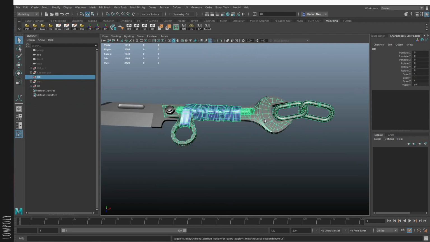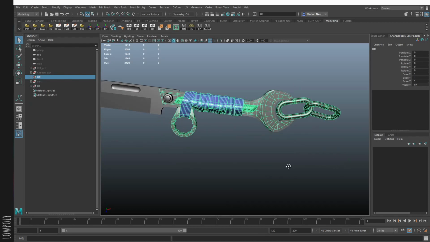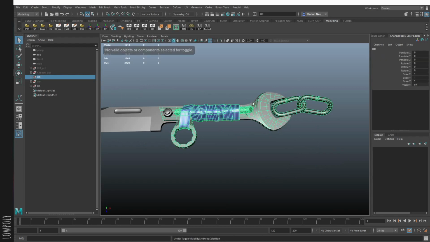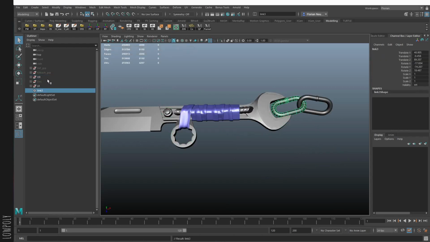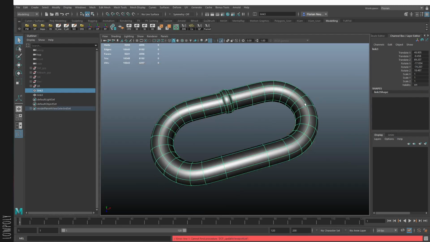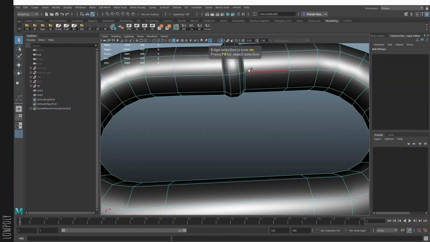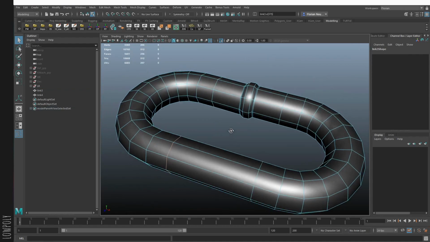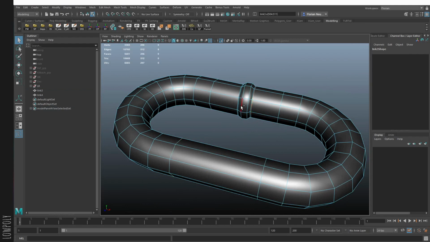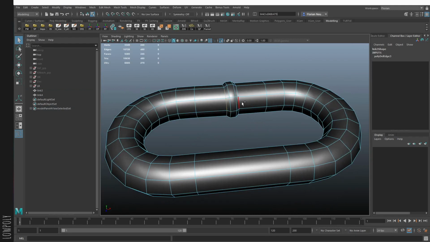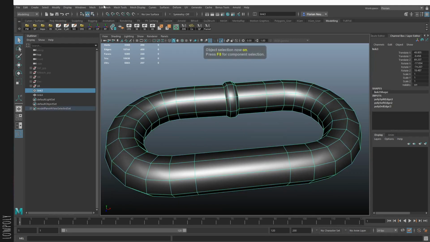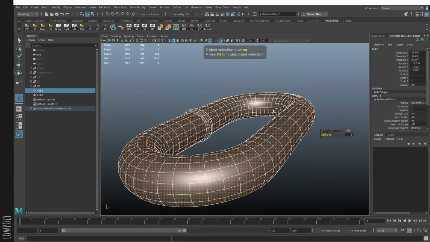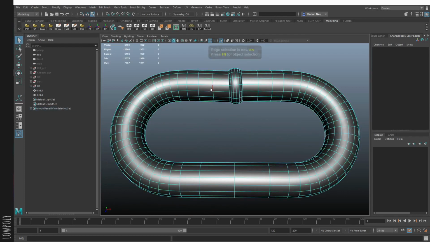So what's missing? We are missing this pipe, and we're missing the chain links. Let's do the chain links first. So we're gonna duplicate them down. We're also gonna smooth them because for now this only has like 8 edges around, and we wanna have more for sure. So let's detach it here. Let's smooth it once, and let's clean it up.